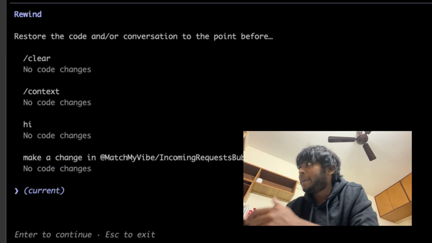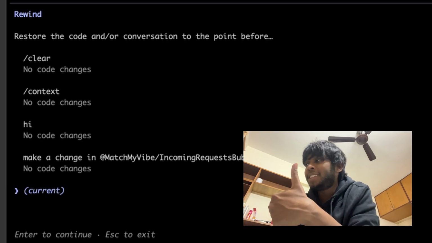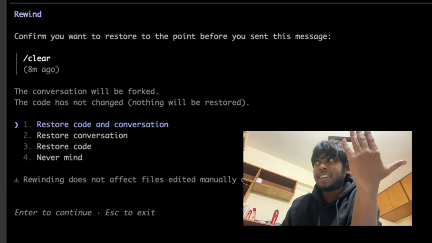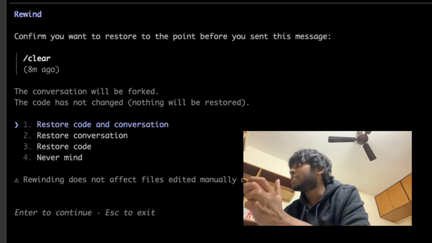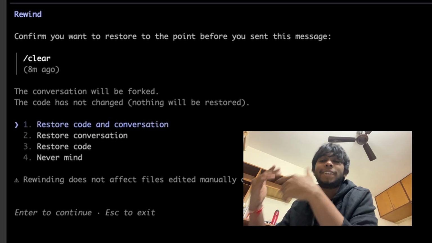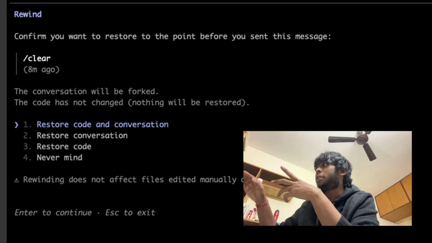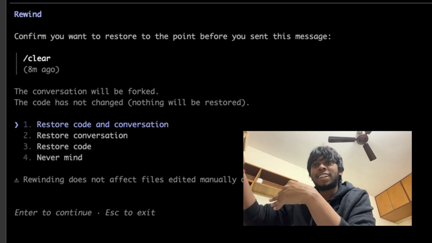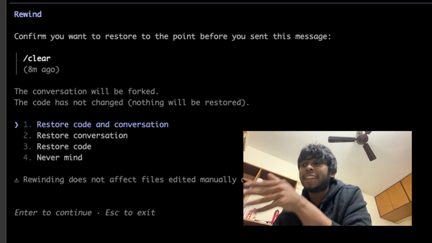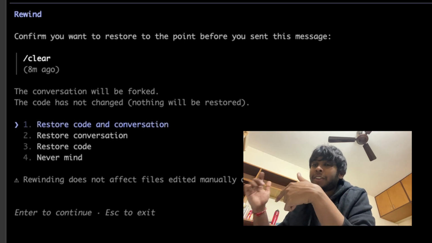And once you do this, it basically lets you go behind checkpoints and say, what was the code at the time where I hit clear? And it gives you a bunch of options. It either allows you to restore code or conversation or both. So code is basically very simple, right? Whatever code you had written till this point gets reset, and this is really beneficial. This is basically like setting the checkpoint, like how you do it in Git, and you can basically go back.